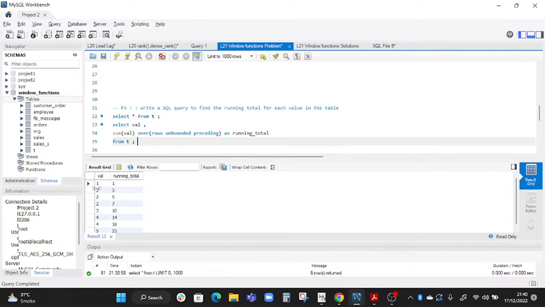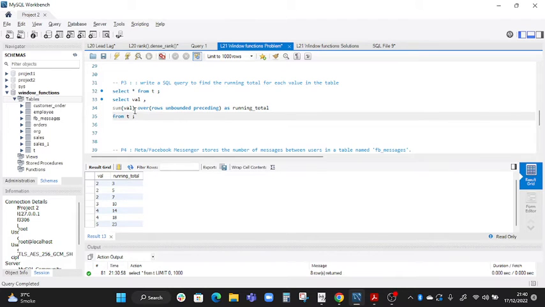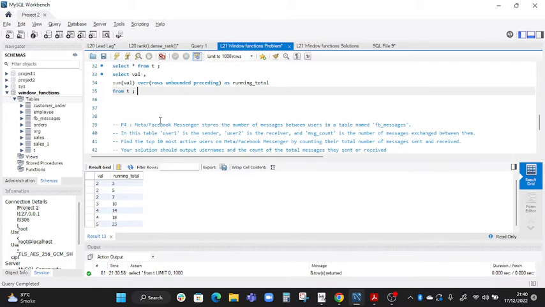So 1 plus 2 is 3, 1 plus 2 plus 2 is 5, then 1 plus 2 plus 2 plus 2 is 7, and so on, right? Pretty easy. And these questions are directly asked in interviews. So again, a simple concept, but an important question.